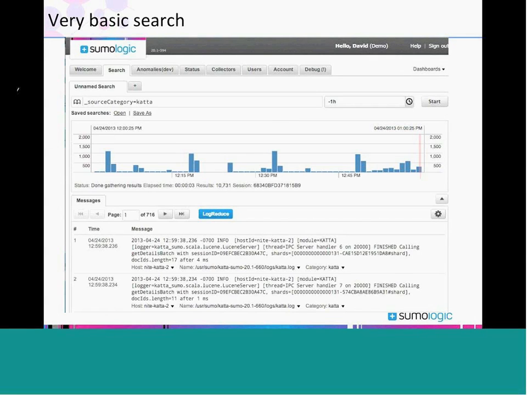So this is the search window. Some of our other marketing material and webinars have gone through the very basics and some of the more advanced usages of the Sumo Logic service. But for our purposes, this is the window into the machine right here. This is a search bar where I've said source category. I have this source category kata, and this is some component of our system. And the search is going to return the logs that match my query.